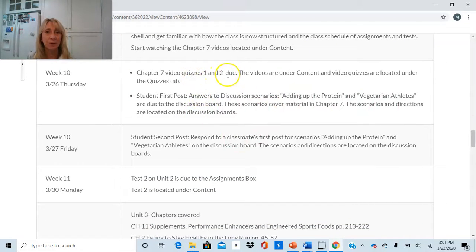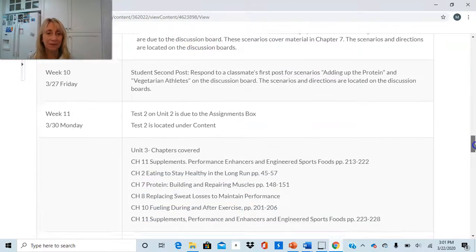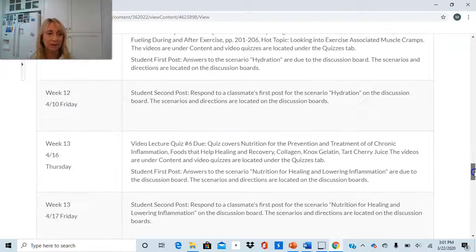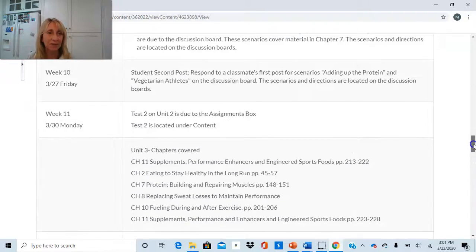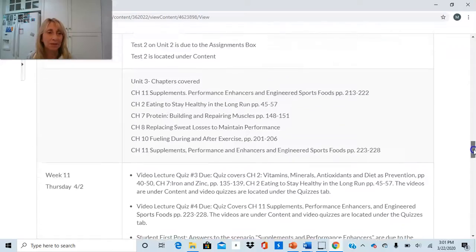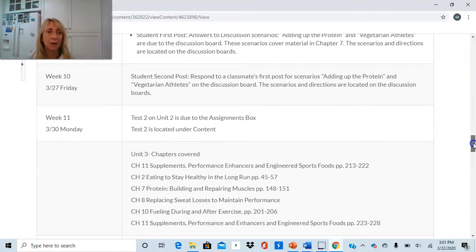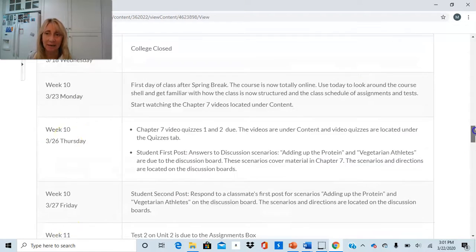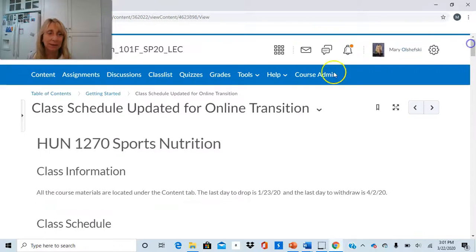Those are video quizzes 1 and 2, and your first post to the discussion board. This is pretty self-explanatory as we go through it. You can see that you guys are going to have test 2 quickly because we already did most of the work for test 2 before the break. Test 2 will open on Friday. You'll be able to access test 2 under content, and then you'll submit it to the assignments box on Monday. All right, so that's the class schedule.